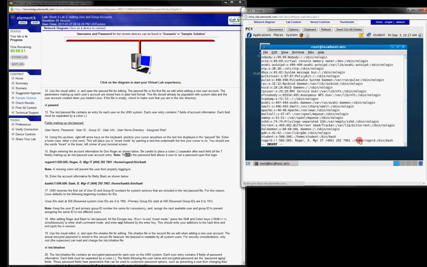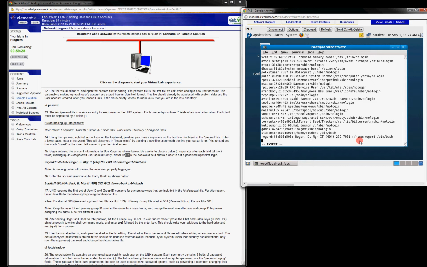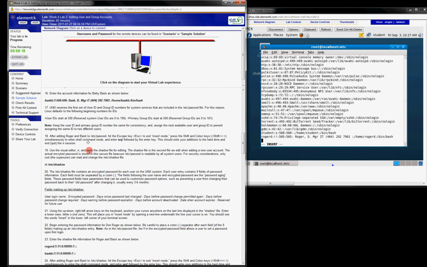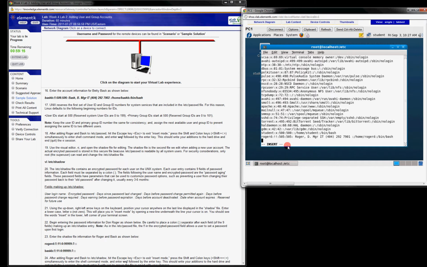Alright, now we'll prevent the user from properly logging in. Enter account information for Betty Bask as shown below. Let's scroll this up here. Right there. So now we're going to go to BaskB, bang, 506, bang, 506, I'm sorry, not bang, colon, BaskB.Manager, IT, 404. Actually, you know what, I'm going to finish typing this in and then I'll come back. Okay, so I got that typed in.